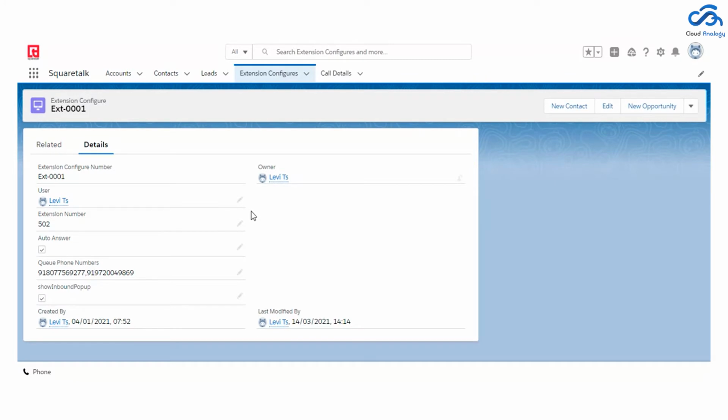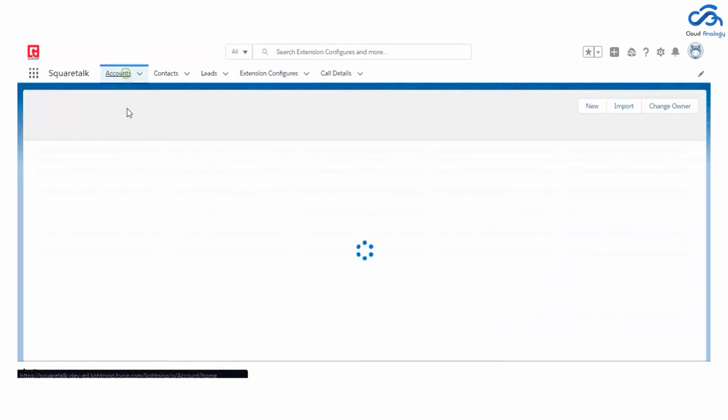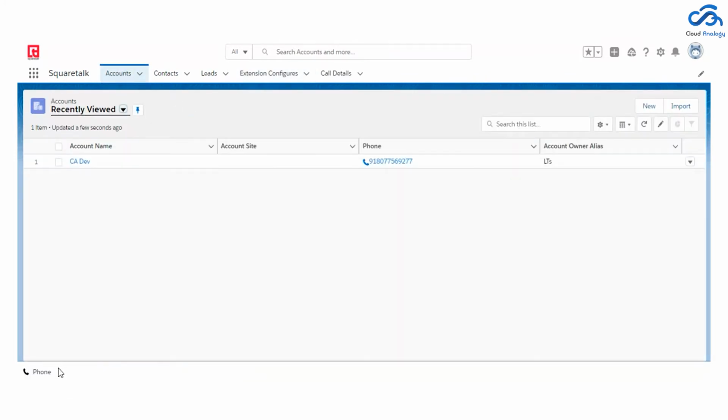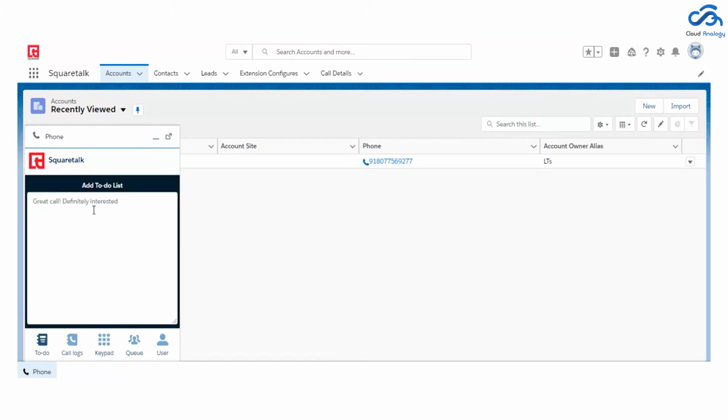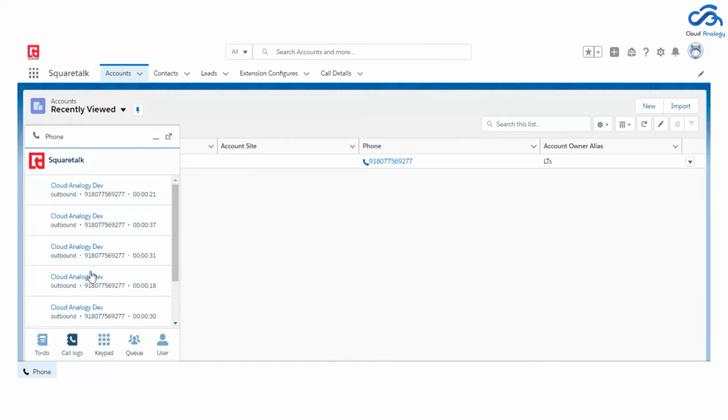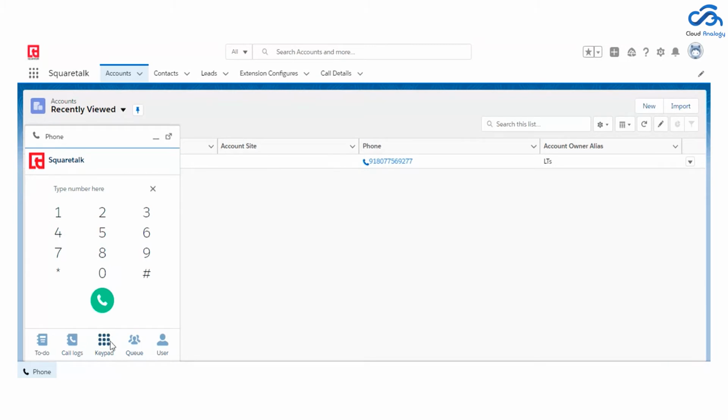As for the button, you can see I have added it to the utility bar. If you click on that, you will see a dialer pad, and we have added menu items: a to-do list where the user can add the details of the tasks to be executed, and the second item we have is call logs. If you click on the keypad, you get the dialer pad and have the queue dialing option in the queue.